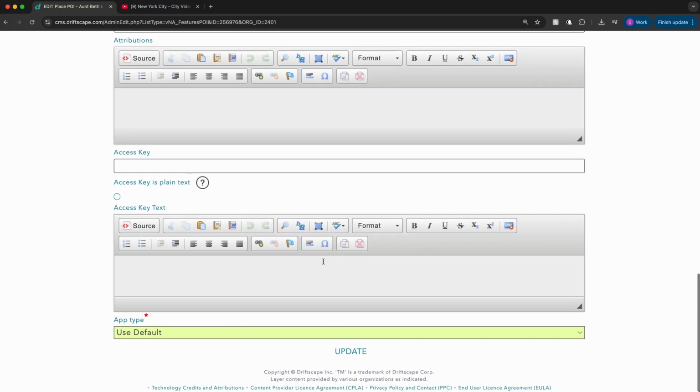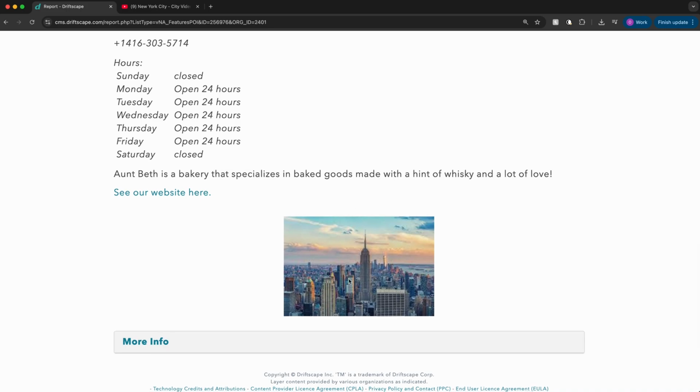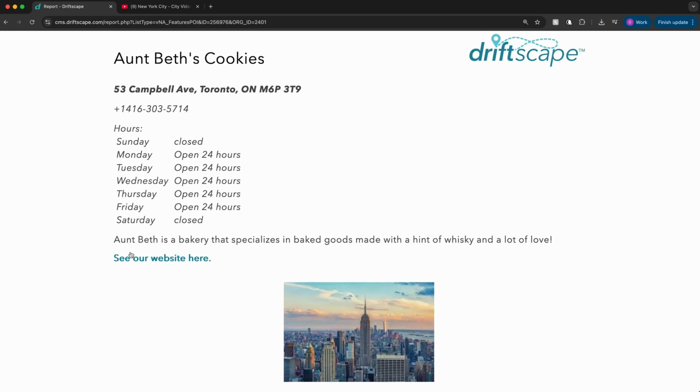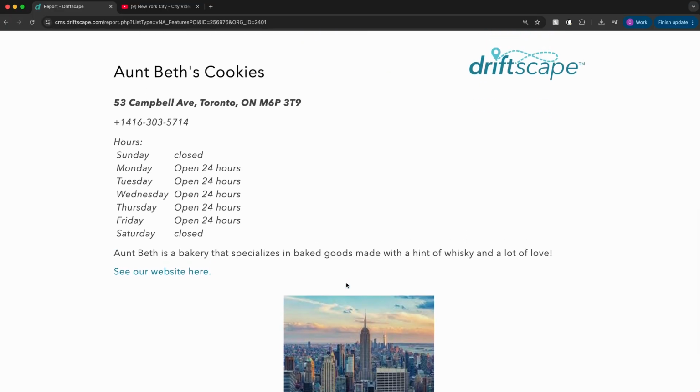Now we'll go down to the bottom of the page, select Update, and you will see that this is now inside of the text. This could have been added up here, here, anywhere inside of the body of the POI.